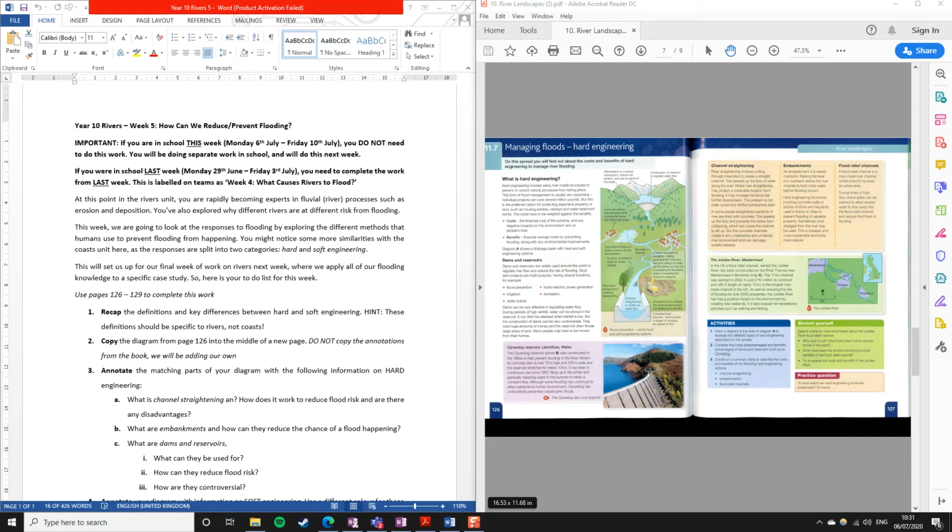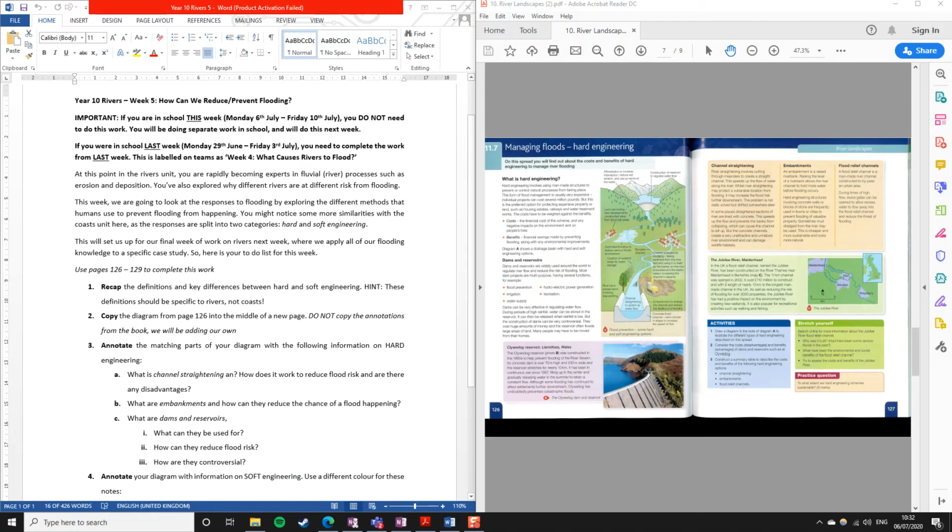So here's what I would like you to do this week, and you're going to need pages 126 to 129 in the textbook, as it's all fairly self-contained, which is great. So once you've got your textbook open on your screen, or if you've got a copy of it at home, that's great. You need to do the following. The first thing you need to do is to recap the definitions and key differences between hard and soft engineering.